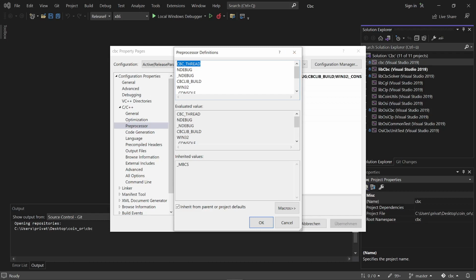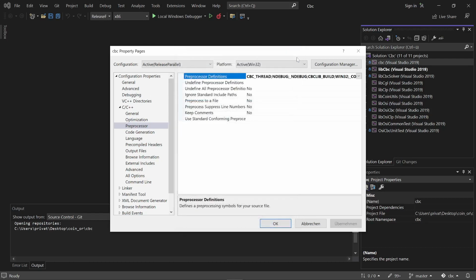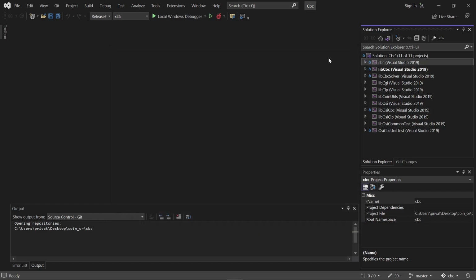This CBC thread is only available if you choose the release parallel version. This is the main difference, because this is how you control your code inside of the CBC version. Okay, now let's come to the most interesting part, and I will show you how to include pthreads into CBC.